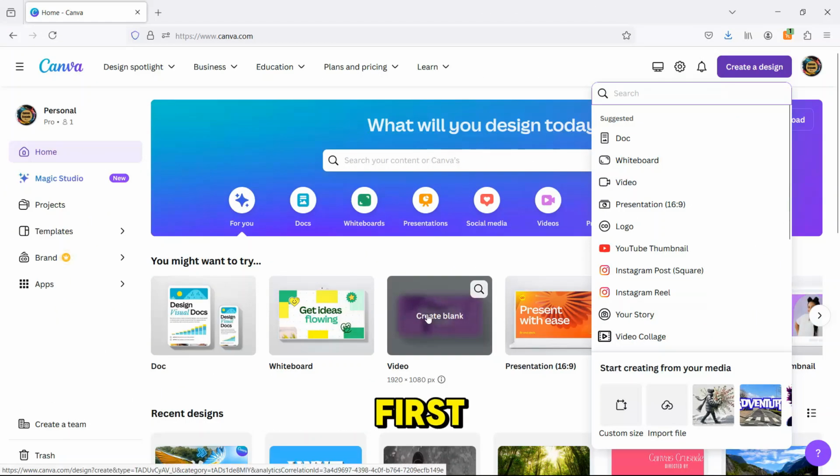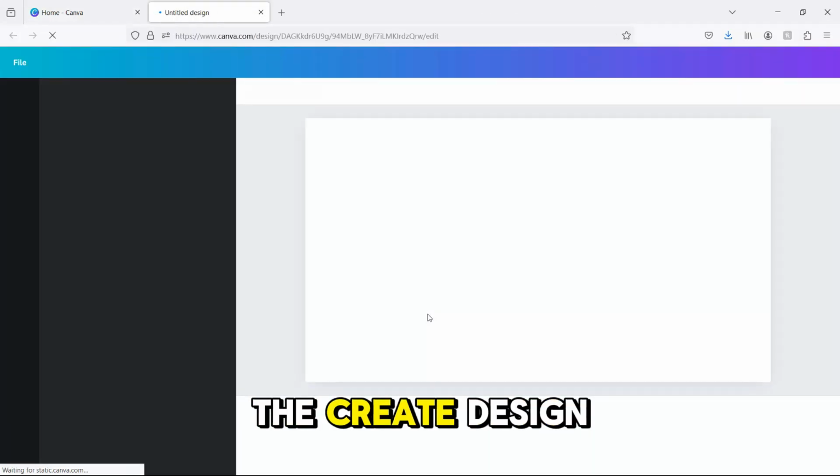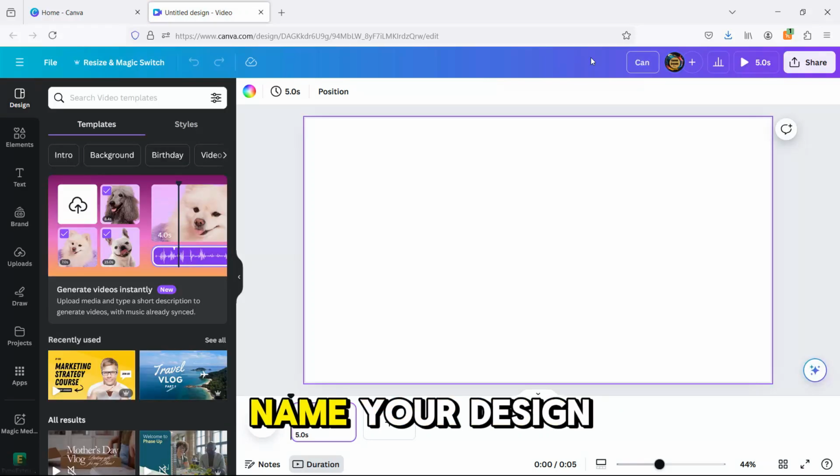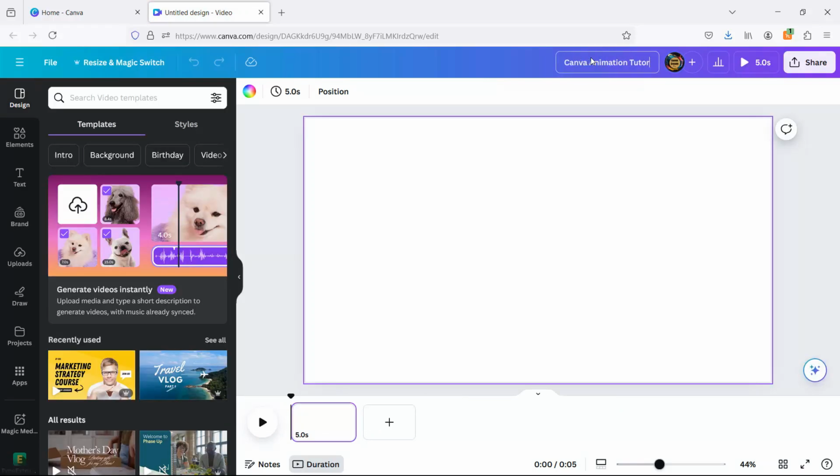Let's get started. First, create a design by going to the Create Design button and choosing Video. Name your design Canva Animation Tutorial.